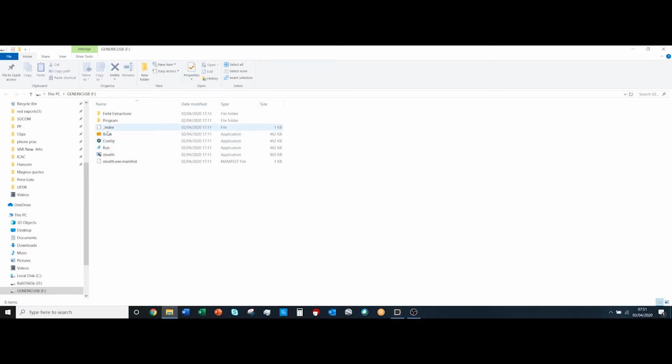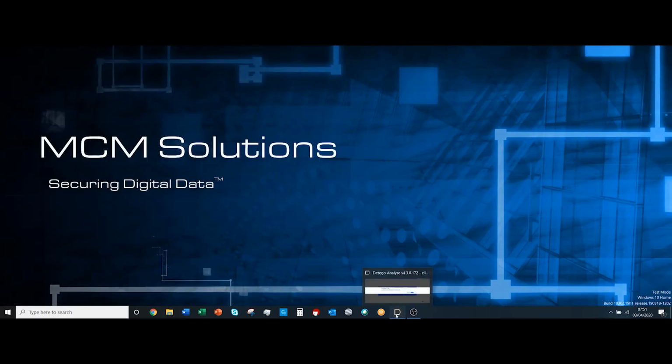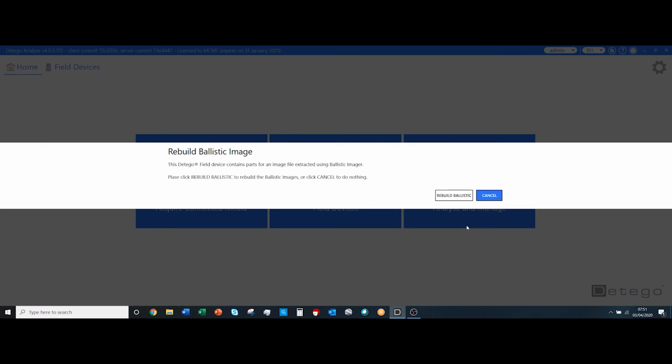So I can see in here, we've got our covert booking page. We've got our configuration. If I just wanted to do what I did last time, that's in there, all those kind of areas. So we're happy there. You can also see the field extractions, which contains the Ballistic image that we took from the suspect machine. So I'm happy that Windows has recognized that. Detego is smart. As soon as I plug that in, I don't need to point to it or open up a directory and say, go to this drive, find this Ballistic image and start to do the rebuild. Detego will do all the hard work for you.